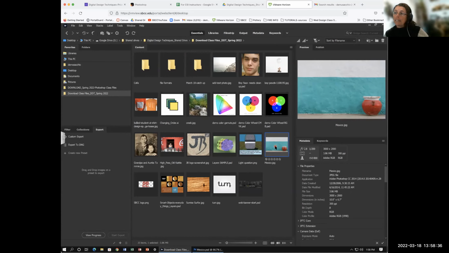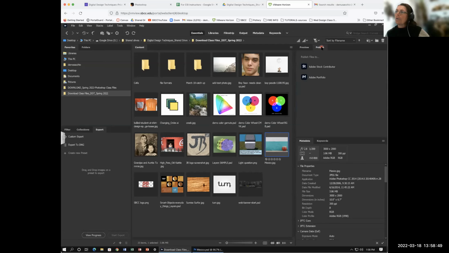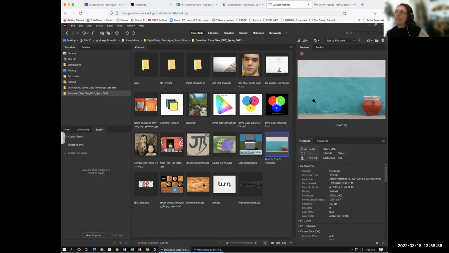So when you click in Bridge on this image, you can see over here that it has a lot of metadata. Now, let people in. There we go. So here's the thing. Some of you guys might not be seeing this little preview. If so, it's because this defaults to the Publish Word tab up here. So if you're not seeing preview, please click on preview here so that you see a little preview of this image.